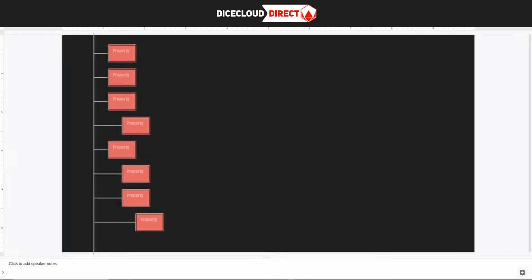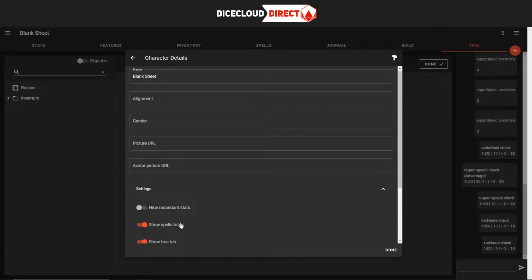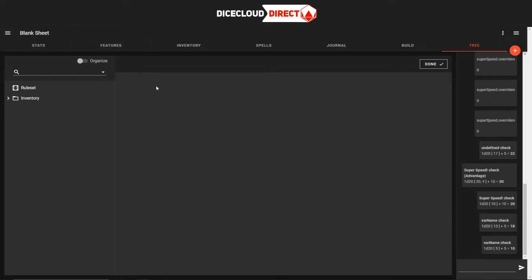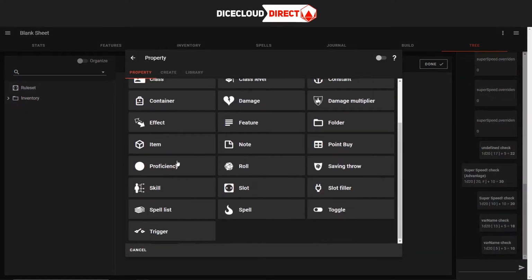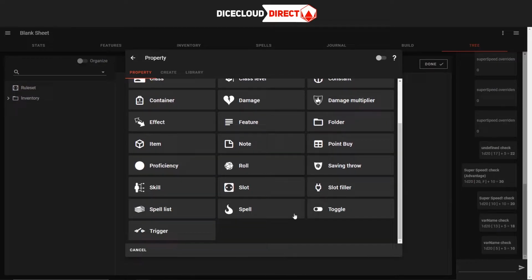Okay, so on a Dicecloud sheet, over on your tree tab, and a reminder from the last video, if you haven't seen it or you don't remember, you can go to your advanced settings and show your tree tab to get here. This is the skeleton of your character. This is everything about your character, and through here you can add properties by clicking the plus button and adding a property. This brings up the full list of properties, minus references. That's just for library creators, but all of the properties, which are the fundamental objects that make up your character, are displayed here.